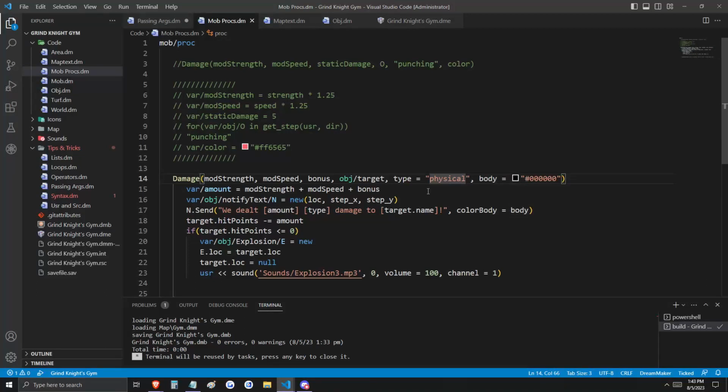The reason we've assigned default values to both type and body is just in case we forget to pass an argument through. If we ever call the damage procedure and do not provide a type or a body, then it's going to default to physical damage and the color of the text is going to be black, and that's not an issue. Next, still inside of our damage procedure, we're creating the overhead text again.